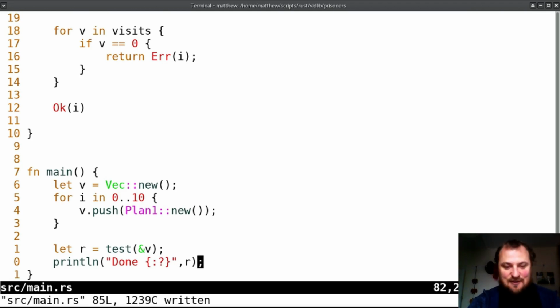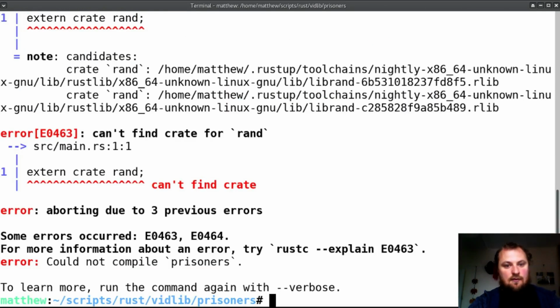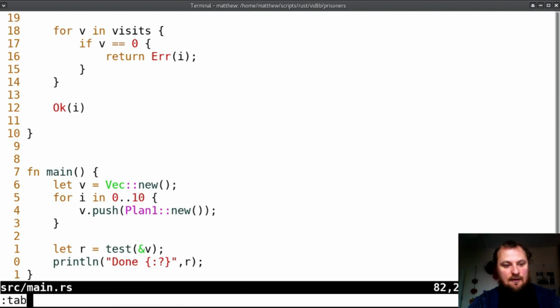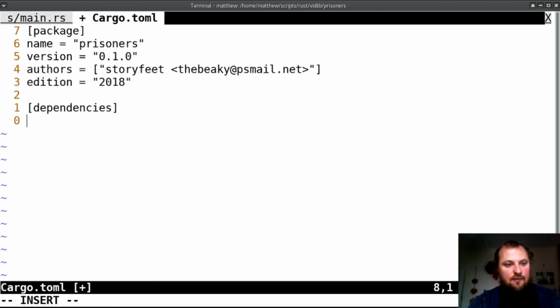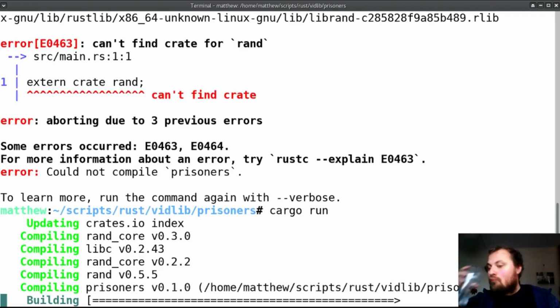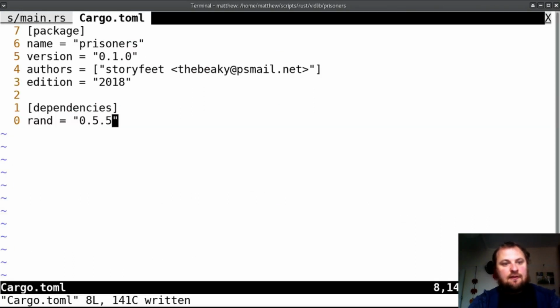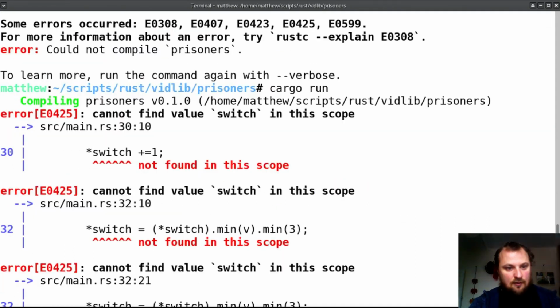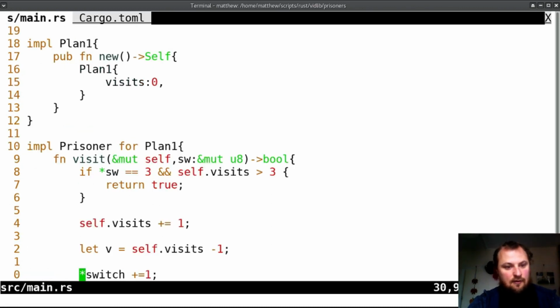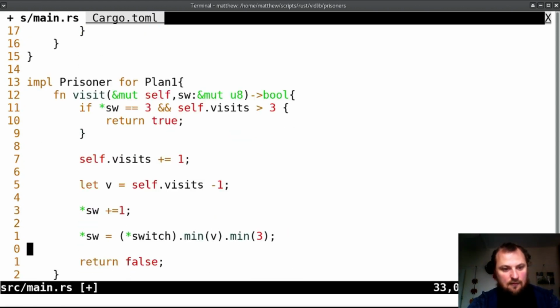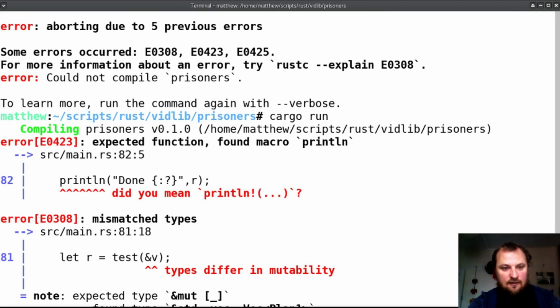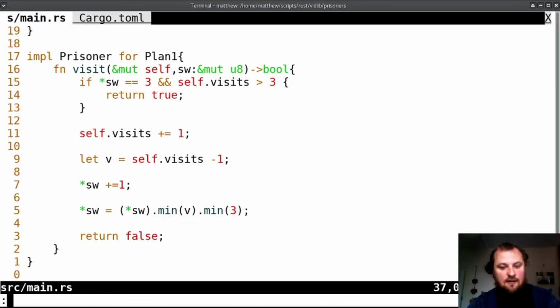Let's try and run it. I'll debug it as we go. Oh, no crate rand. Okay, tab edit Cargo.toml, and of course we need to use rand equals, and it's currently 0.5.5. There we go. Errors. Expecting a colon here. So switch. Oh, I called it SW. And that's D there. Did I mean println with an exclamation mark? Why, yes I did.